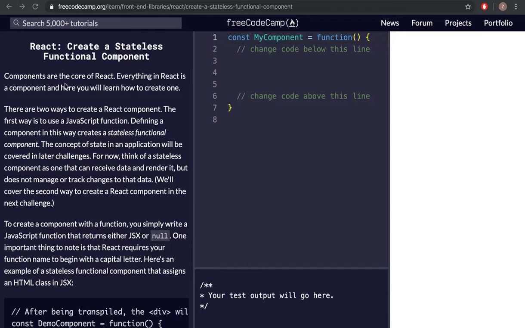So it says that components are the core of React. Everything in React is a component, and here you will learn how to create one. There are two ways to create a React component. The first way is to use a JavaScript function. Defining a component in this way creates a stateless functional component.